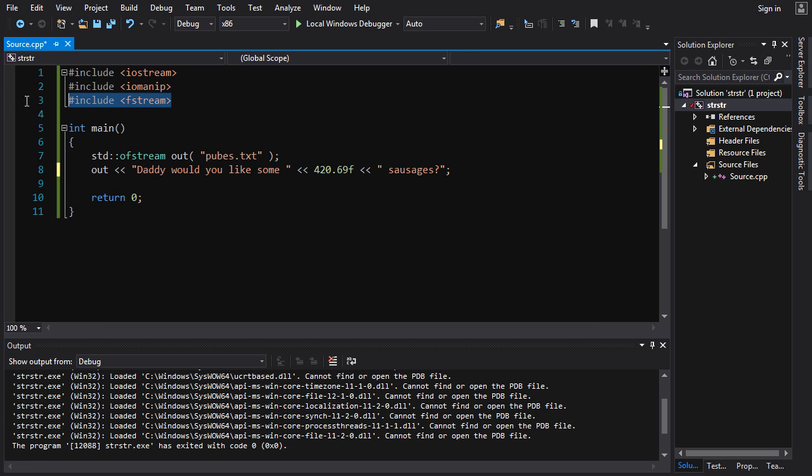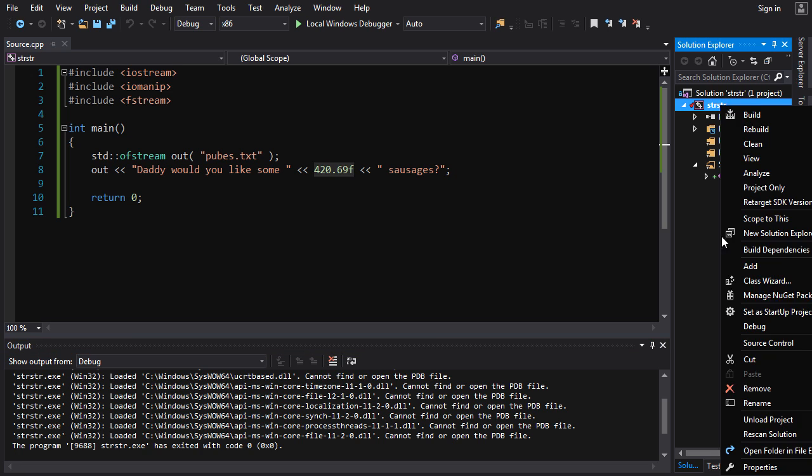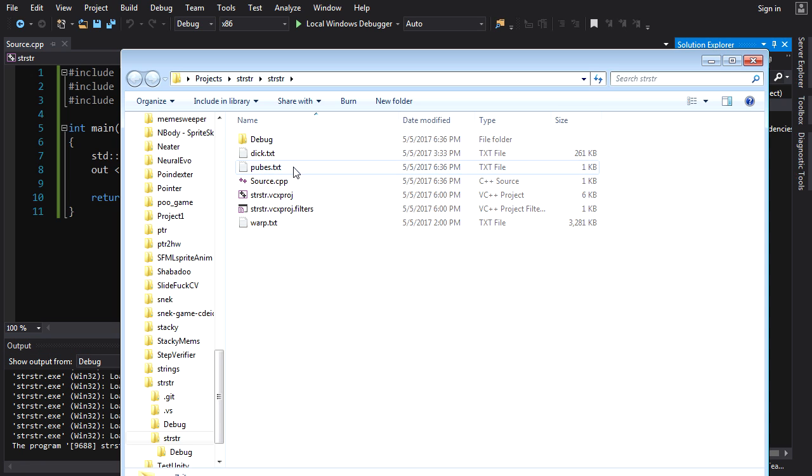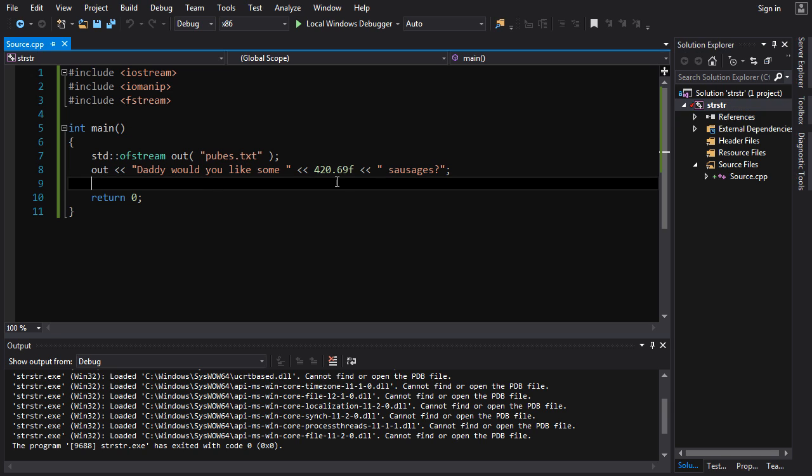So if we include fstream, we create an output file here, pubes.txt, and we jam some stuff into our output stream, including some numbers. What we get is, if we open up the file, we've got pubes.txt in our working directory, and there you go. Daddy, would you like some sausages, with a nicely converted floating point number in the middle? Pretty goddamn sweet.